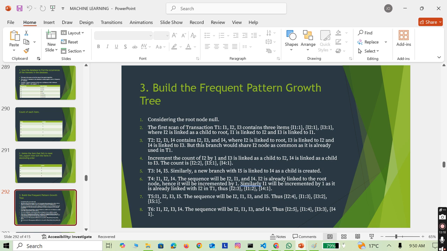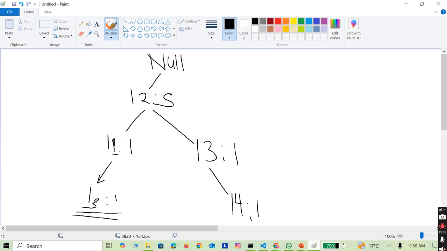But this branch will share the I2 node as common, as it is already used in T1. Increment the count of I2 by 1, and I3 is linked as a child. Actually, as we moved on, we were supposed to be incrementing so that we do not land into an error. So here was 1.